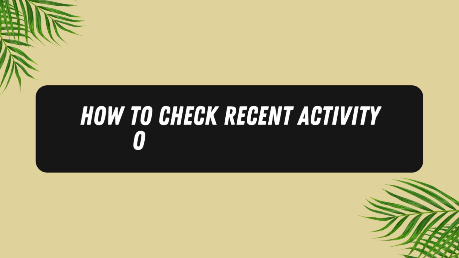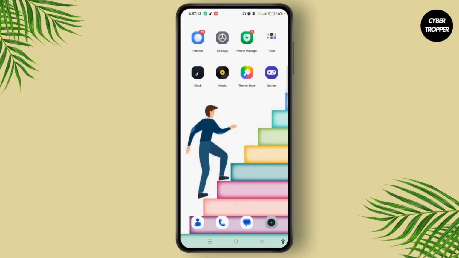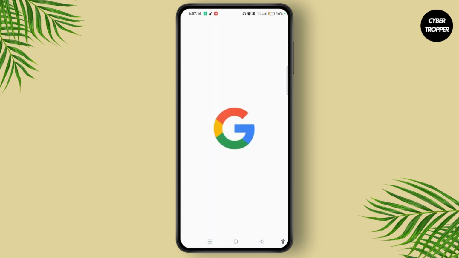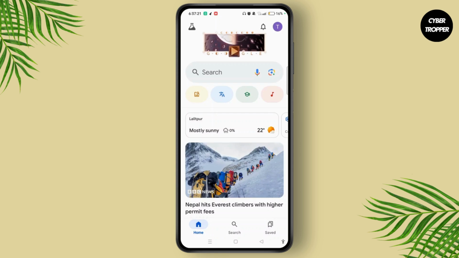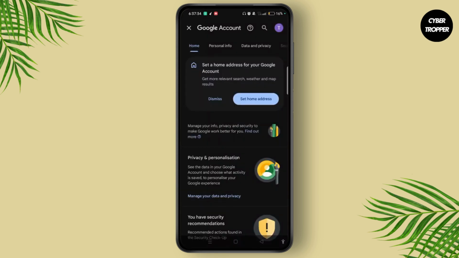How to check recent activity on Android phone. First of all, launch Google application on your device. Sign into your account. Then navigate to profile icon at top right. Then select manage your Google account.